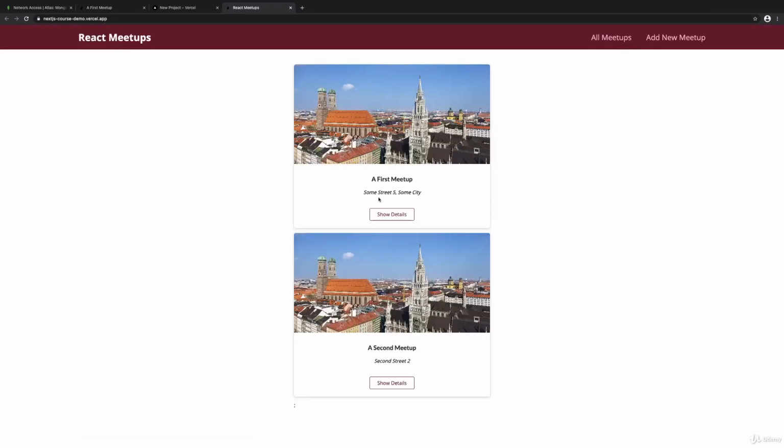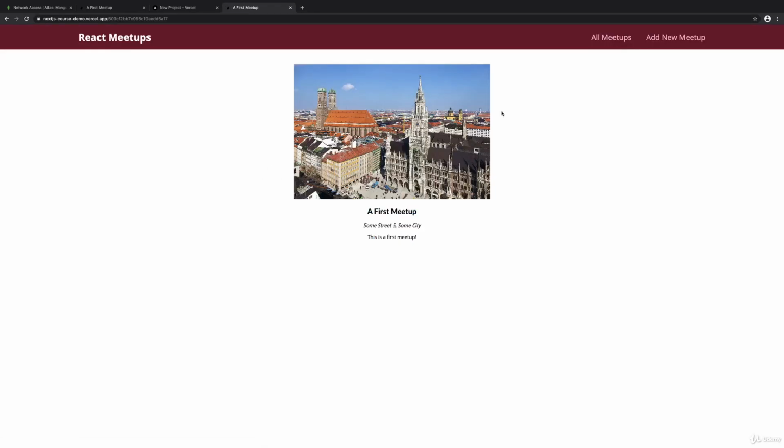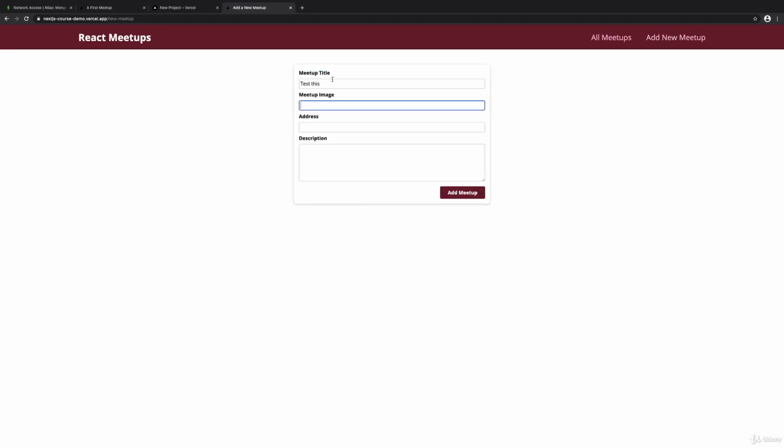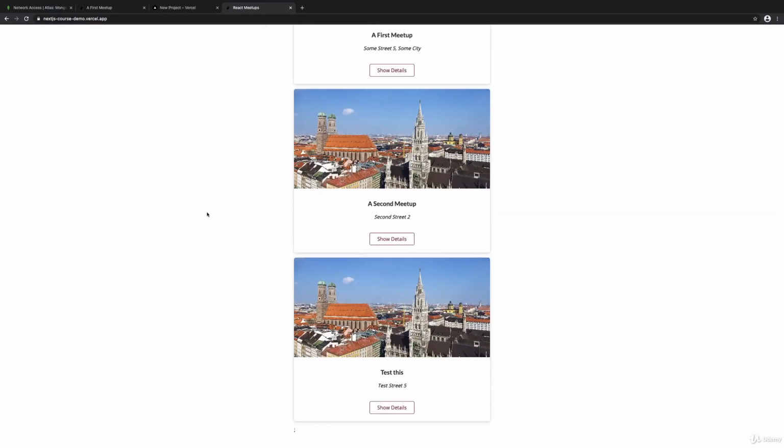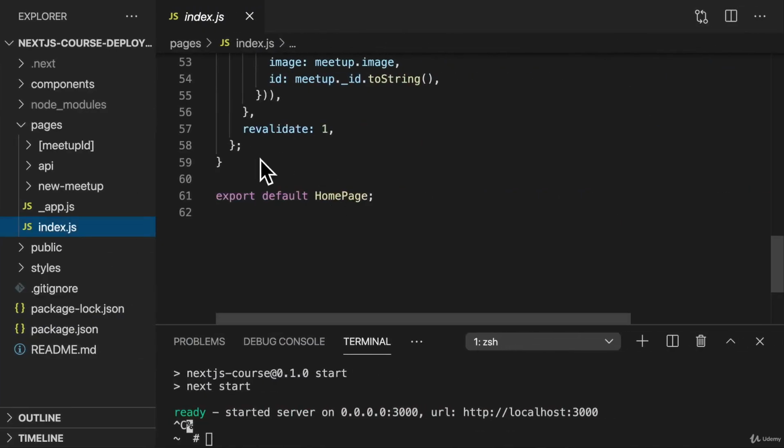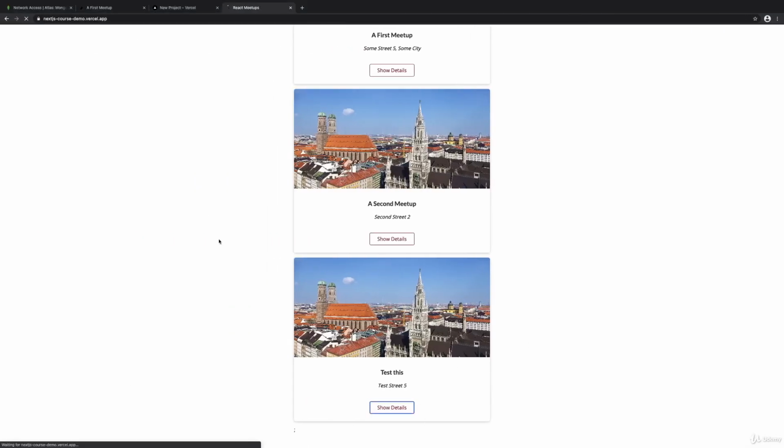Now we can click visit and we see our site up and running on Vercel's servers here. We can also try adding a meetup here. Test Street 5, this is a test, and see whether that works. And it does. It might not show up immediately on this page, because this page is statically generated and then only revalidated once every second for incoming requests. And then it needs to be pre-generated again. So even after 1 second, it might not show up immediately. But eventually we see our new meetup here.